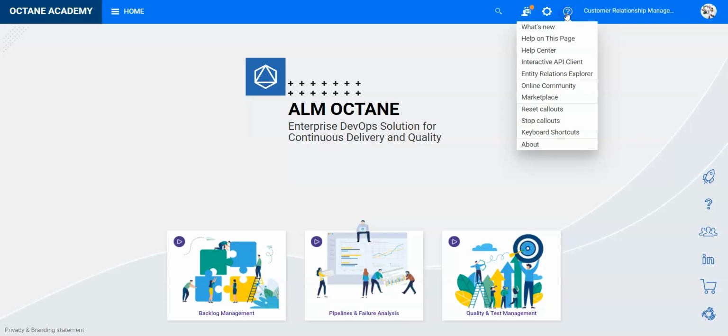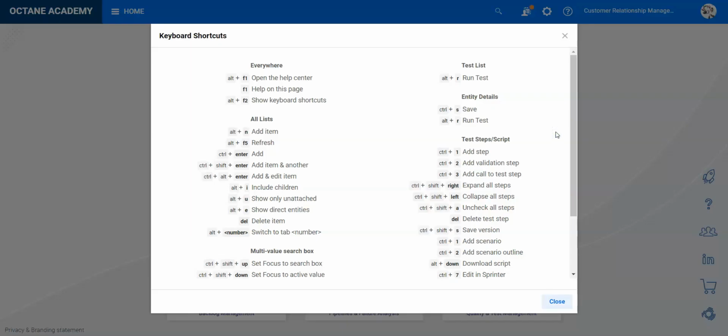I'm going to show you now the functionality which is stored under the question mark on the upper right side, under keyboard shortcuts. So you have different shortcut capabilities that come with Octane, which will allow you to navigate around faster and also find help or different elements. I'm not going to go through all of them, but just see what is available. Some are only available in specific modules, some in specific entities, and some are available everywhere. I'm going to quickly focus on those.